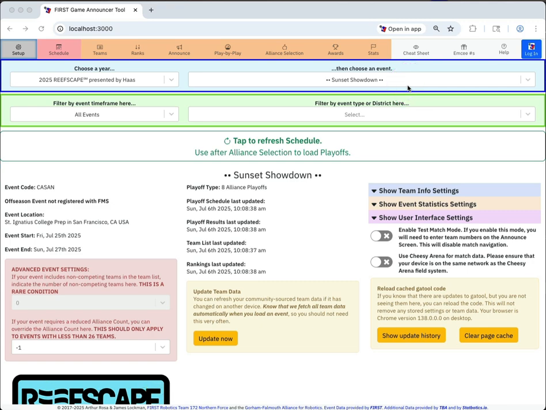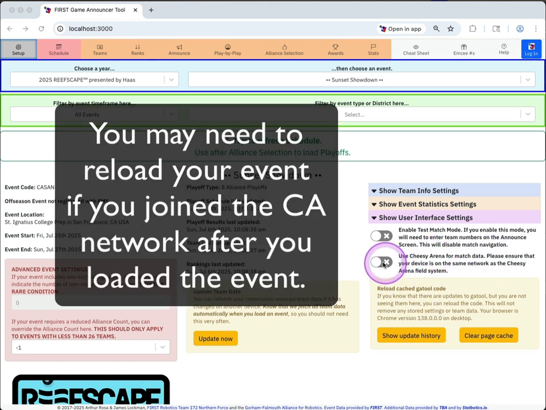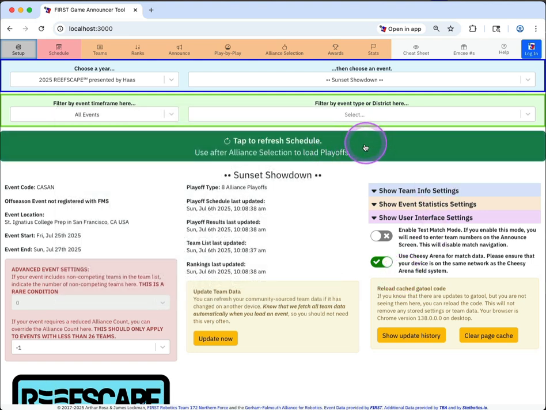If you are on the same network as Cheesy Arena, and that's really important, you have to have your iPad or whatever device you're using for GA Tool on the same network as Cheesy Arena, you will see this toggle. So this will appear when you're on that same network. And if I want to use Cheesy Arena, all I've got to do is turn it on. So we'll turn it on, and then I'm going to refresh my schedule.